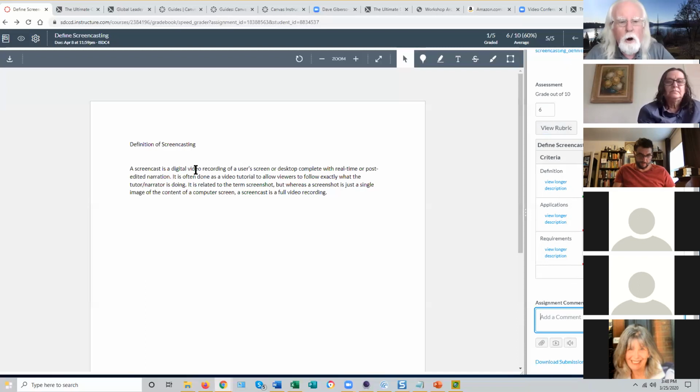You can actually mark up the student's submission if it was submitted as a Word document. That's why I had them submit this. That's why I made this a requirement, to be submitted as a Word document. If you just let the students type their answer into a text box, you can't use this markup tool.